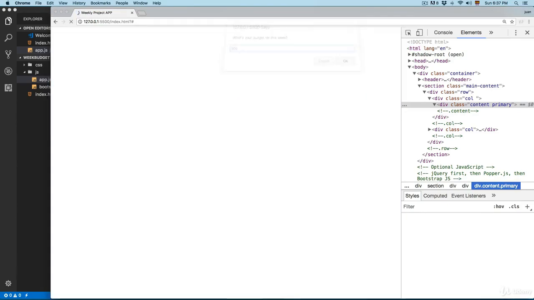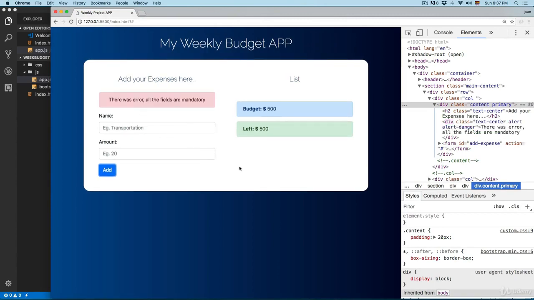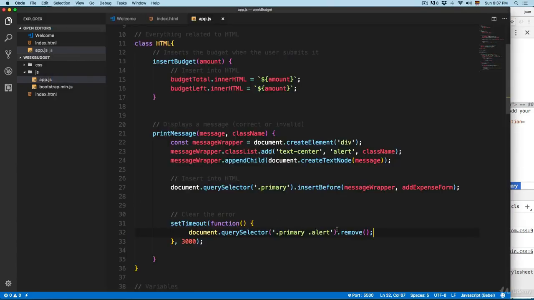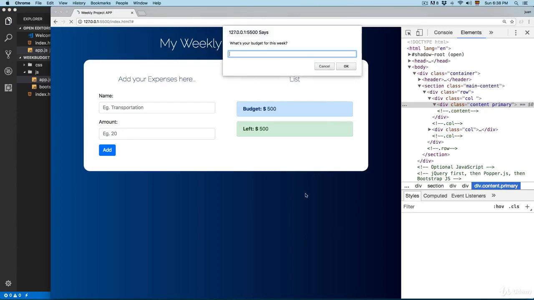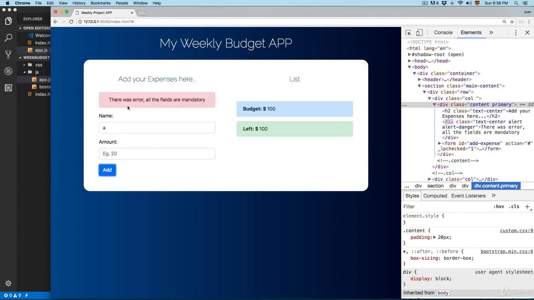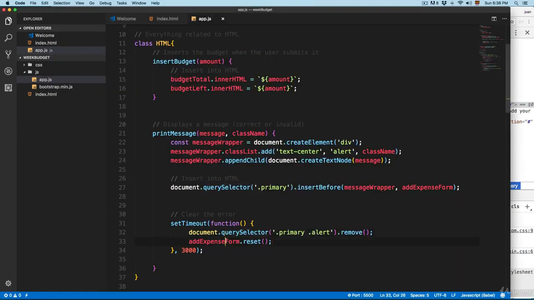So let's add another budget, 500. Try to submit this without anything. It's going to print the alert. After 3 seconds, the alert is gone. You can also add something like add expense form and reset. So if the user tries to add something like this, only one field, and add, you can see there was an error, and it's going to remove everything from the form. But of course, this is up to you. In this case, I'm gonna comment this line.